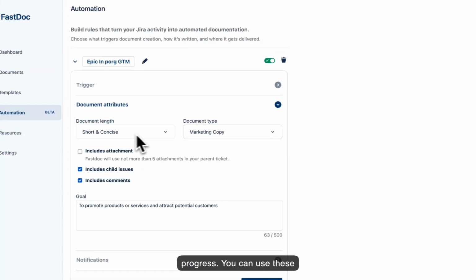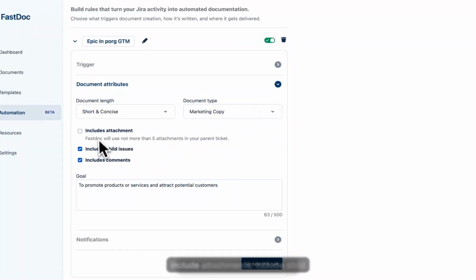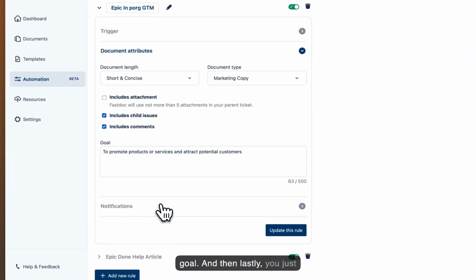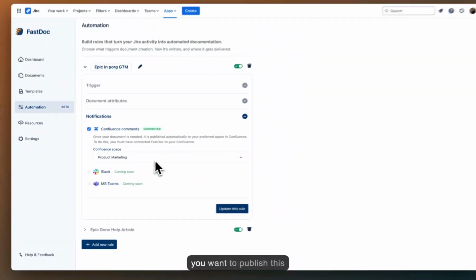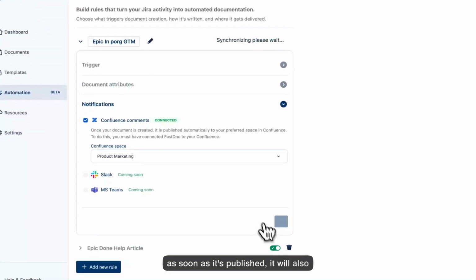You can use these document length and document type prompts to generate a marketing copy which is short and concise. You have options to include attachments, include child issues or comments, and describe a goal. And then lastly, you just select a Confluence space where you want to publish this documentation when it's ready. And as soon as it's published, it will also give you an update by dropping a comment.